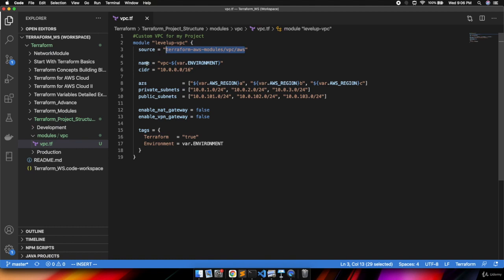Then we are defining the name of my VPC. This is the prefix, so the name will be vpc-, then the name of your environment. The CIDR block we are defining is 10.0.0.0/16. For the availability zones, we are defining var.aws_region a, var.aws_region b, and var.aws_region c. It means if the AWS region variable is us-east-2, then the availability zones will be us-east-2a, us-east-2b, and us-east-2c.